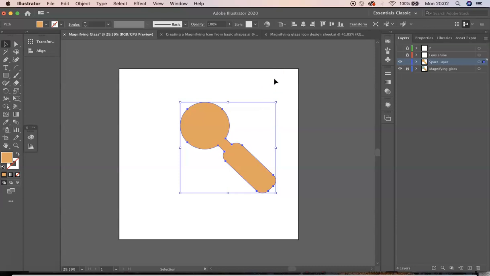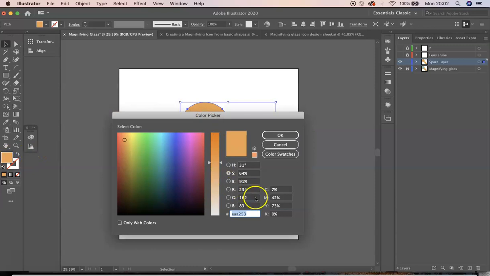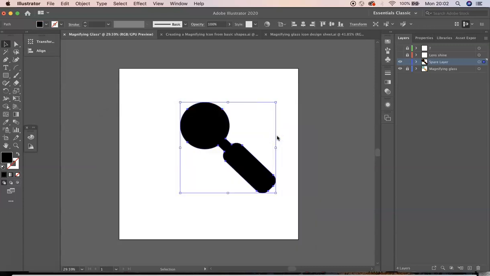So the next step is to create a shadow. We need a kind of a black shadowy color. So with the new shape selected, I'm going to double click on the fill, and I'm going to overtype with the code for black, which is 000000, and click OK. Now we have a black magnifying glass. Now I'm going to take a copy, so Command C or Control C for Windows, and then Command F to paste it in front, or Control F on Windows.